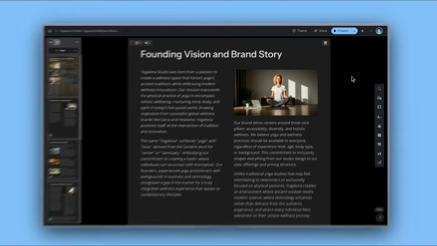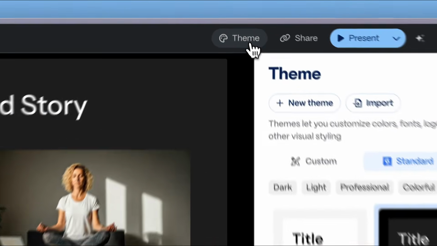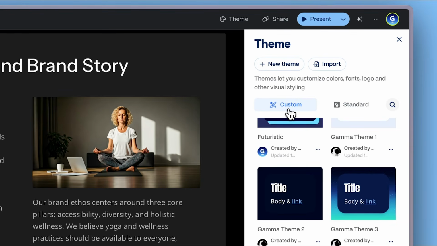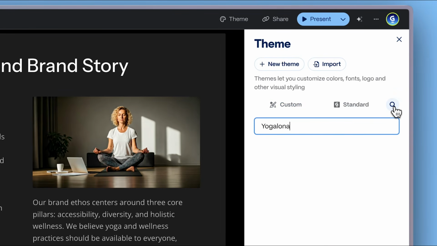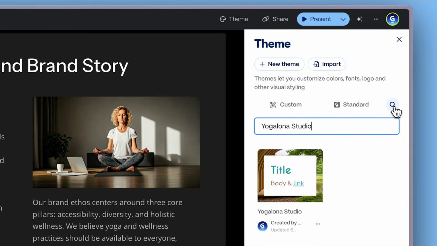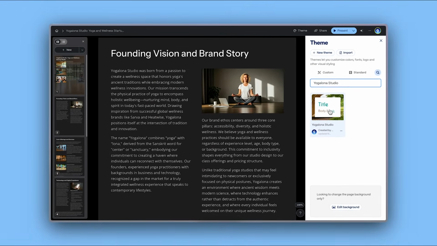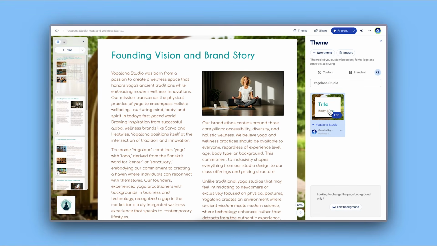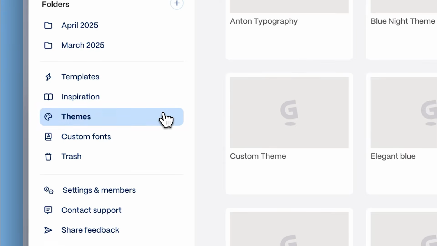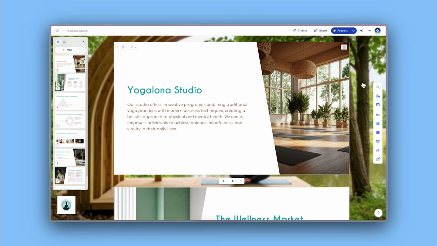For existing projects with a different theme, click the Theme button at the top. Go to the Custom tab and choose your theme. Your presentation will instantly look on brand. Now that you've learned how to create a custom theme, your imagination is the only limit.